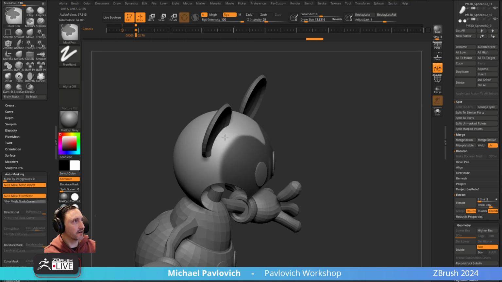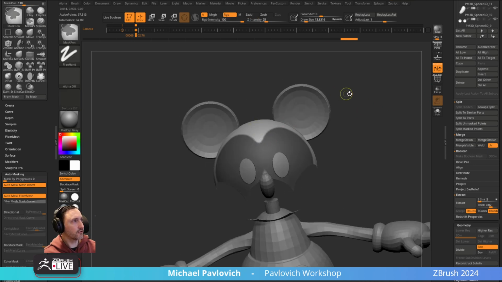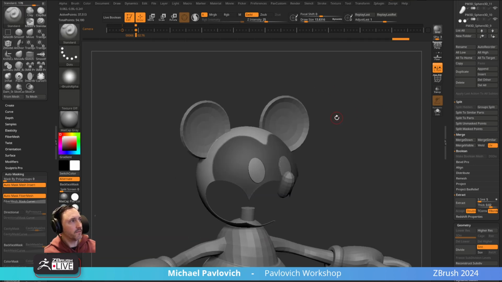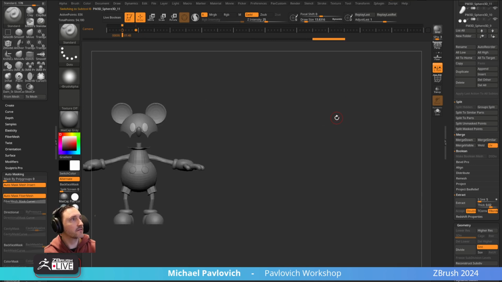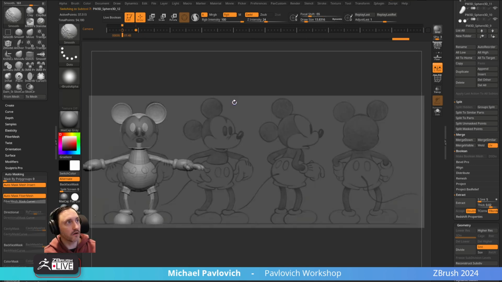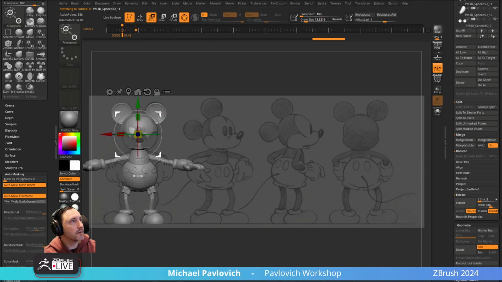We're going to call this our eyeball mass here. Control-Alt-Tap to sharpen that up. And then we'll double check this with our front view here. Again, just the eyeball mass. Oh, we also need to maybe move these down a little bit.